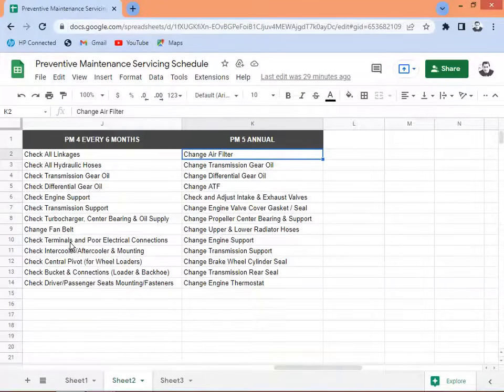We're going to change the air filter this time. Change the transmission gear oil. There are two types of gear oil: SAE 90 and SAE 120. Same thing with changing the differential gear oil. Your manager will decide whether you're going to use the 90 or the 120. Then change ATF. You know already what ATF means, automatic transmission fluid.